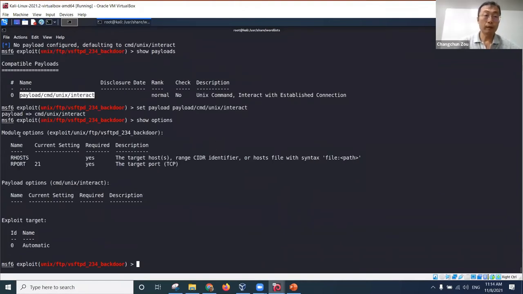Usually there are two kinds of settings. One is for the attack module, so this is the module options. It just means these settings are used for this attack module. And the payload options show what kind of settings you need to set because of that specific payload. For this Unix interact payload, there are no options for you to set. But this attack module has two parameters. One is the remote port. This one is required, you can see required. It has already been preset because this is the FTP service, so it is already set as 21, because that's the FTP service port.